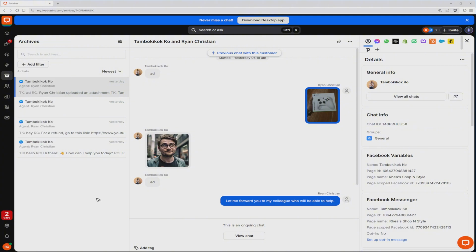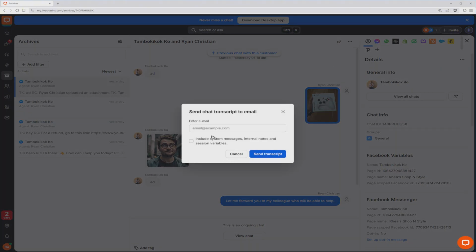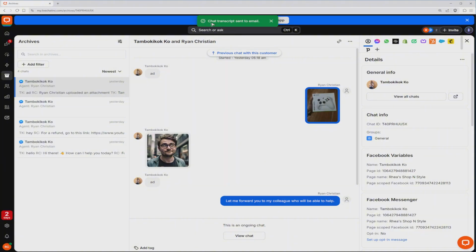Okay, and once that's done, you can now go ahead and go to the top right, click on the three dots, and just click on Send Transcript to Email. Okay, click on it. Now just go ahead and start typing the email where you wanted to send it. For example, I'm just going to go ahead and send it to myself right here. And if you want to, you could include system messages, internal notes, and session variables. Click on Send Transcript. It says here, chat transcript sent to email.